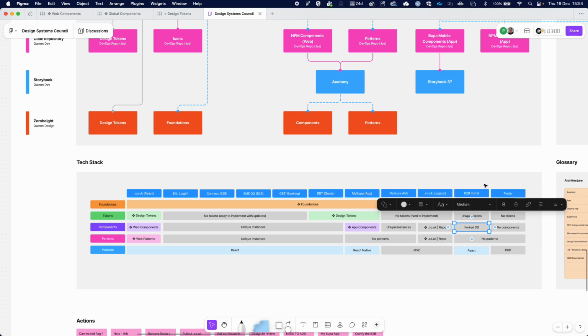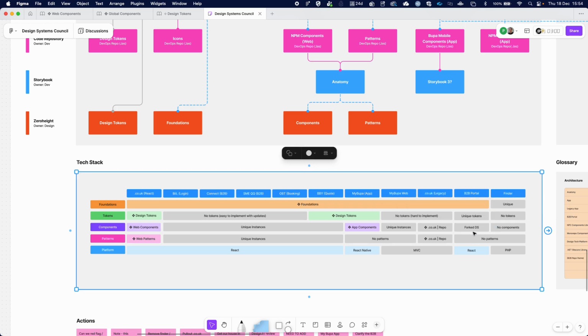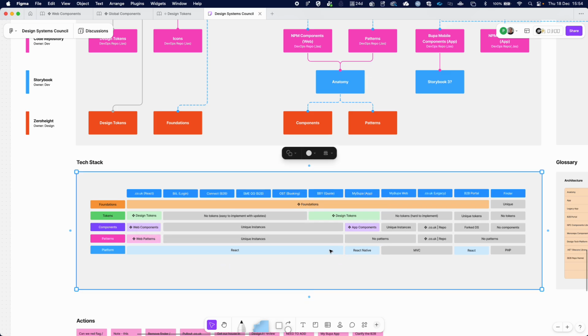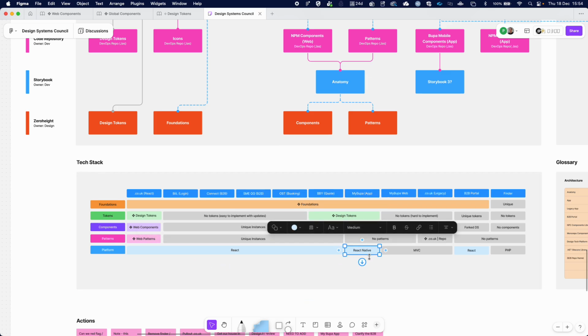The B2B portal, actually, we say forked DS because we gave them a snapshot of our design system a month or so ago, in fact it's way longer than that. I think it may have been a good 6 months or so ago. We've just started doing a bit more work again recently. And then platform is the other one, so just which tools are actually on React. The app's obviously React Native.